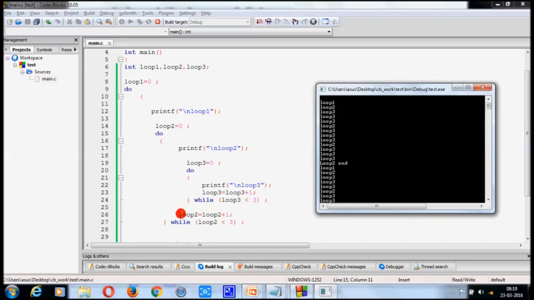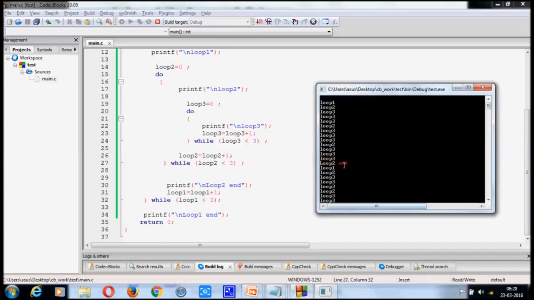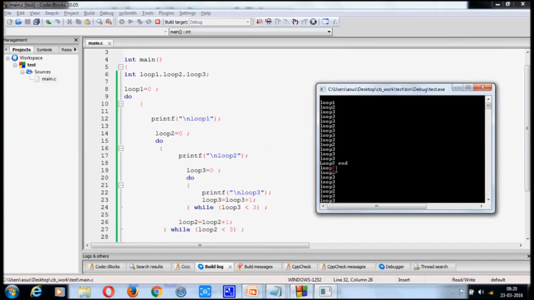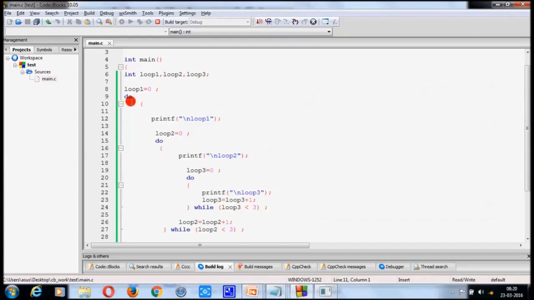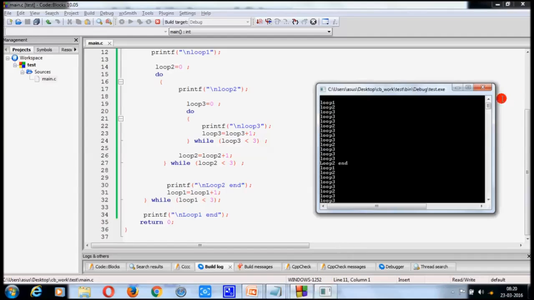When this condition becomes false, the cursor checks the condition again. After that, when the second while loop condition becomes false, the cursor prints loop 2 end. After that, it increases the loop1 value, checks the condition and goes into this section, and this whole thing executes again, starting from loop 1 again. When the first do while condition becomes false, the cursor prints loop 1 end.